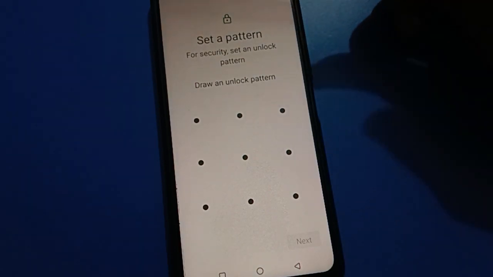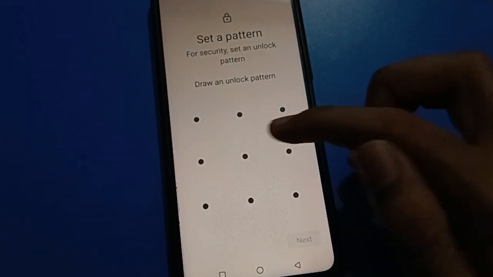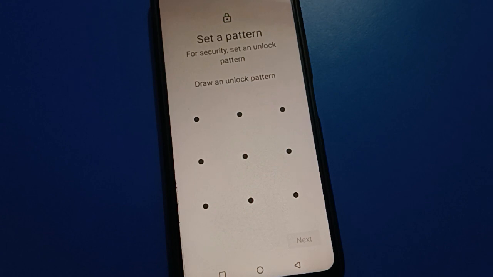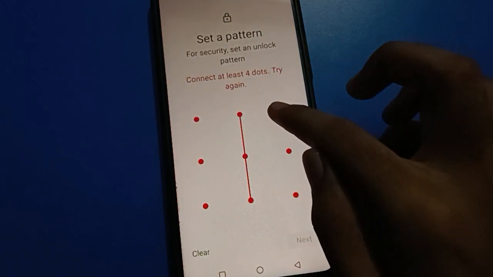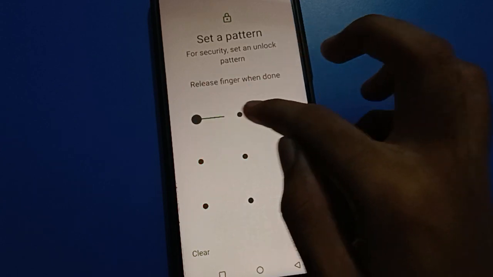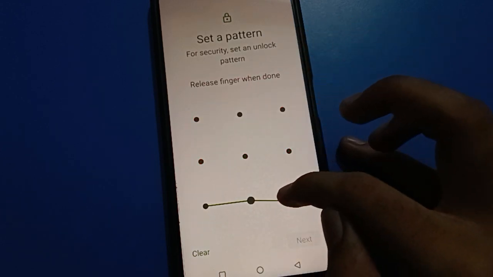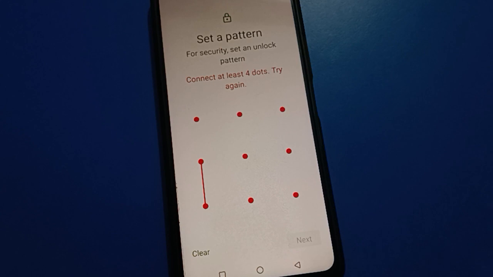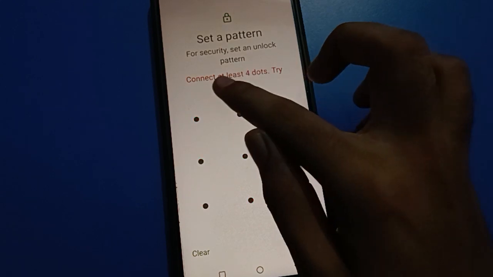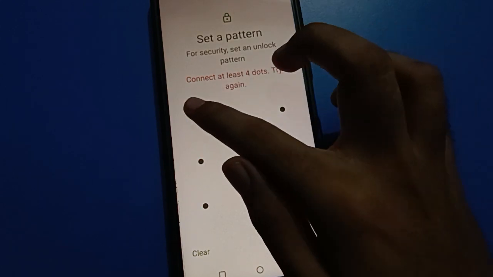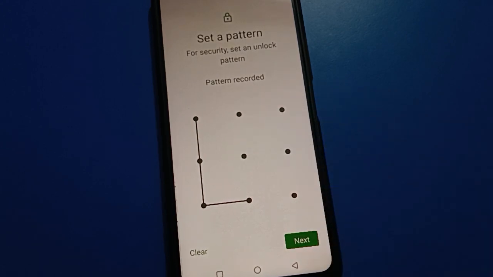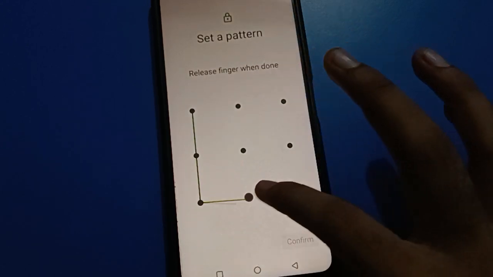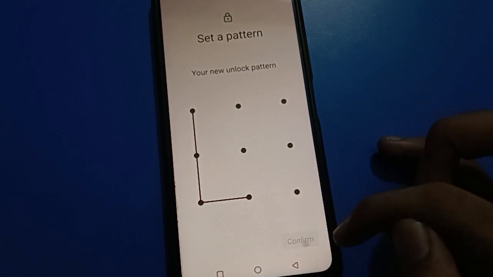And friends, remember your pattern password. If you forget your pattern password, your phone will not unlock. If you use a 3 dot pattern, you cannot use it in your iqoo mobile. It says: cannot connect fewer than 4 dots, try again. So from the 9 dots, you can use 4 or more. I will use a 4 dots pattern and confirm.